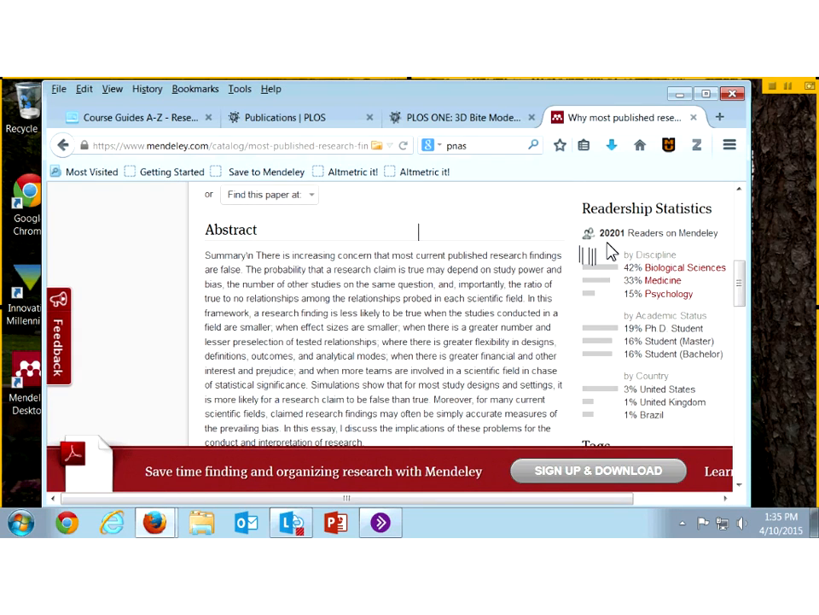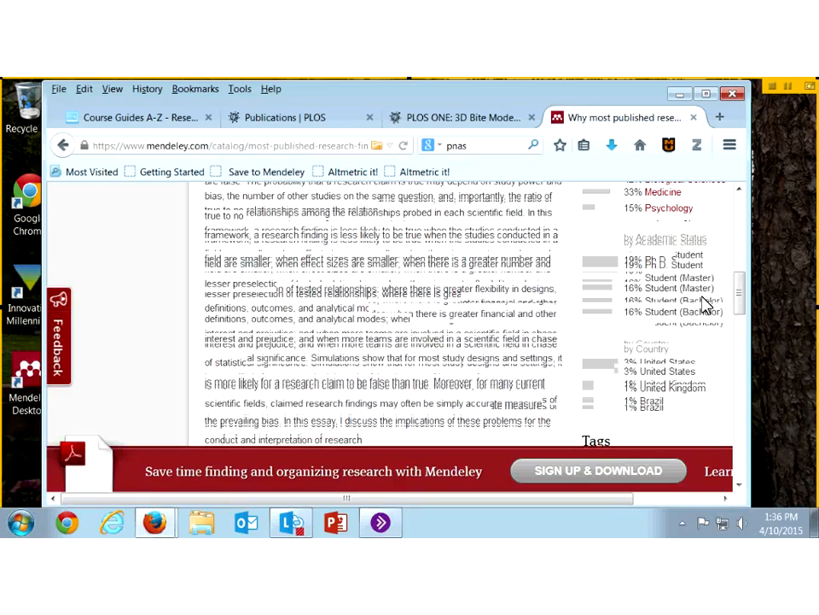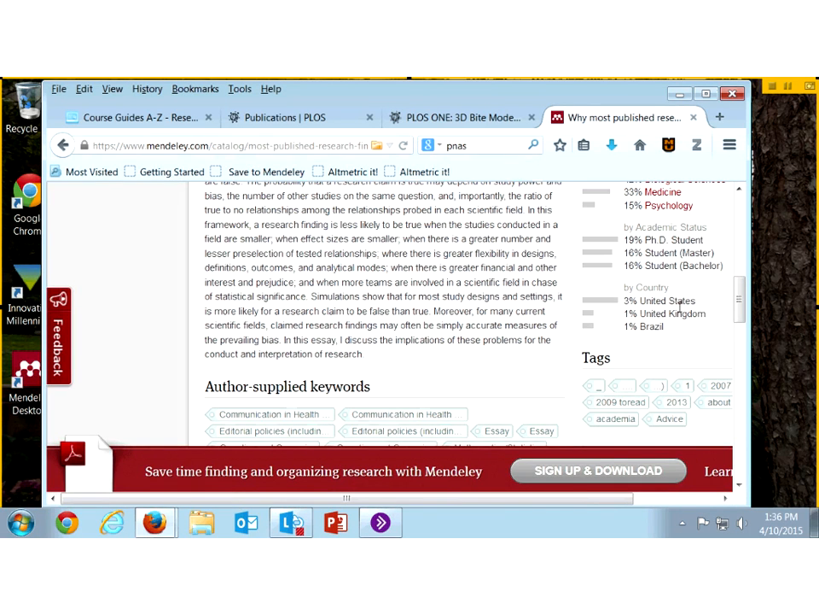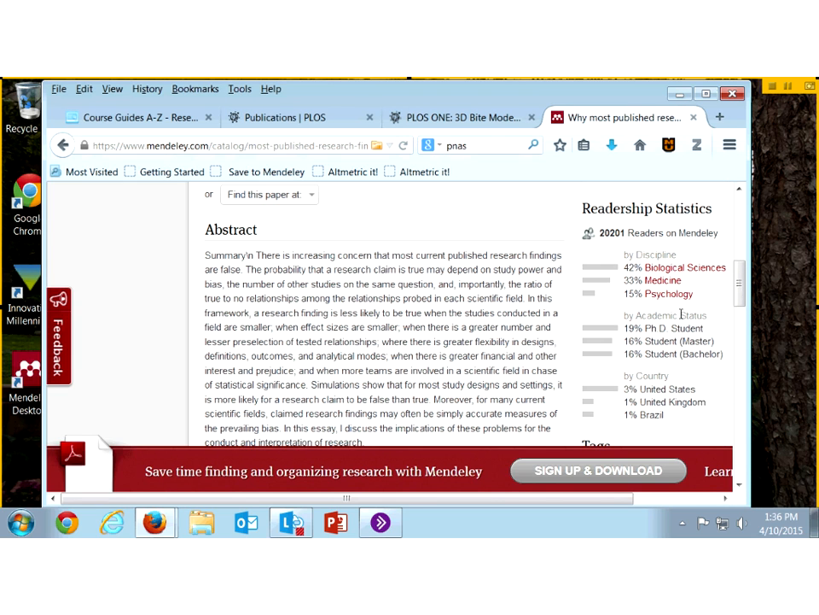But you can see over 20,000 readers on Mendeley. It's a breakdown by subject area, by type of person, and then by country. But again, of course, this is just a subset of researchers in the world that are using Mendeley.